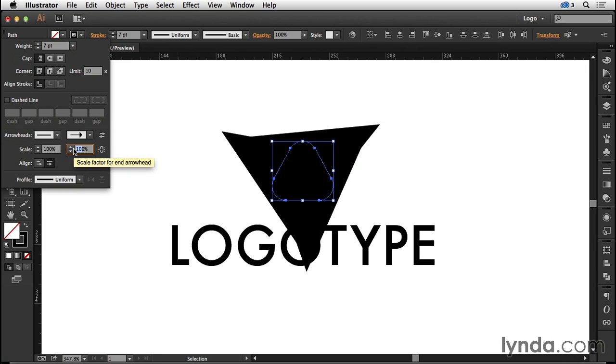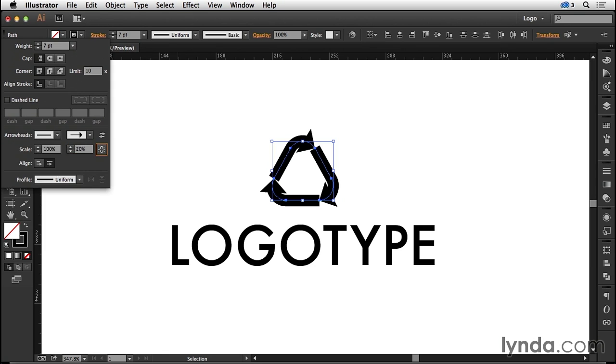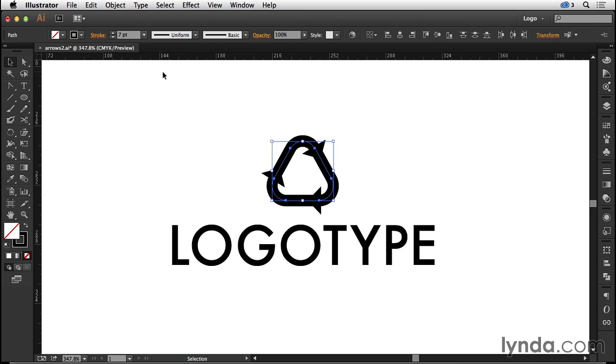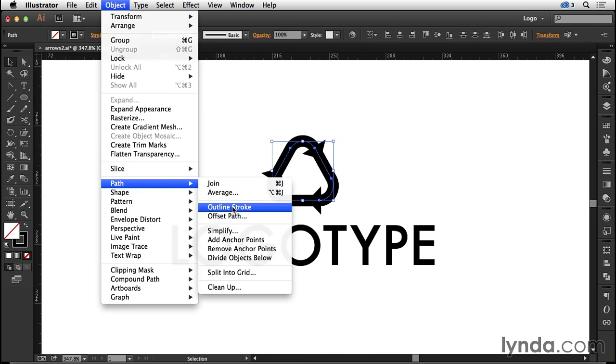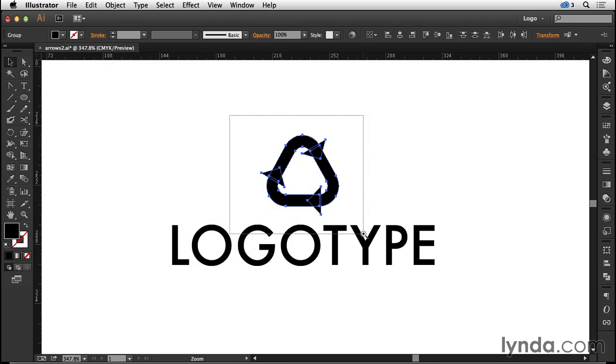I'll have to dramatically reduce the scale. And I also want to, in this case, make sure that I extend the arrow beyond the tip. I'm now going to outline the stroke so that we make the stroke into a filled path. Let's zoom in on this.